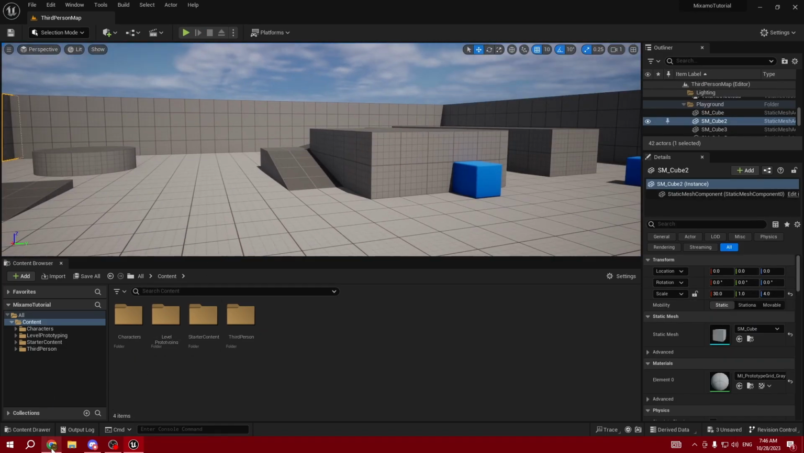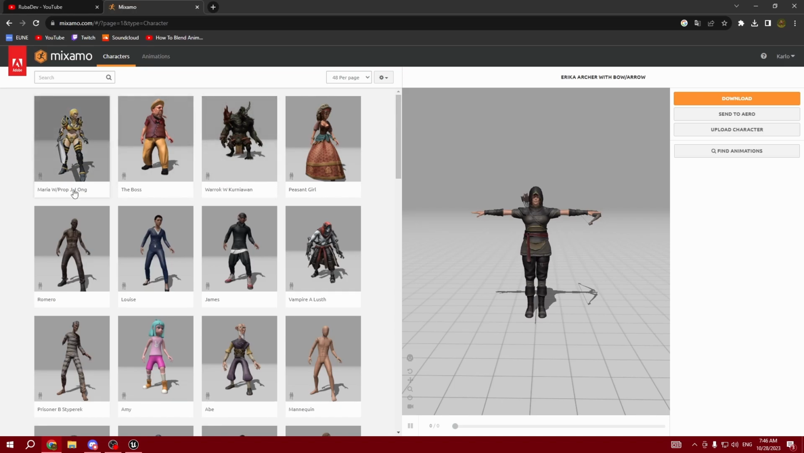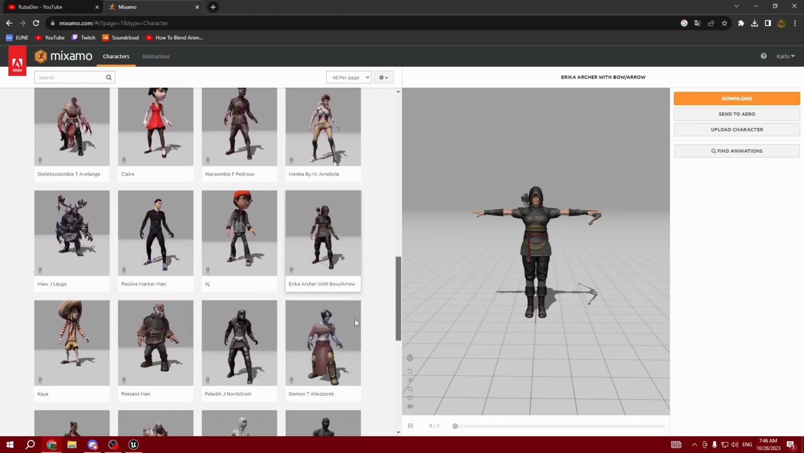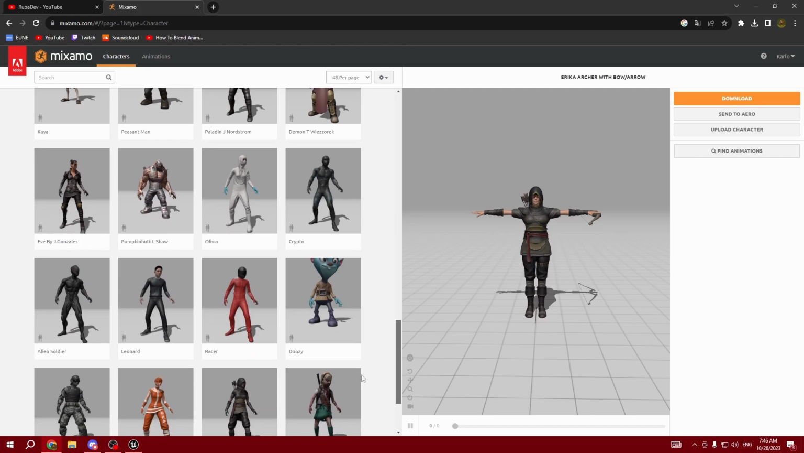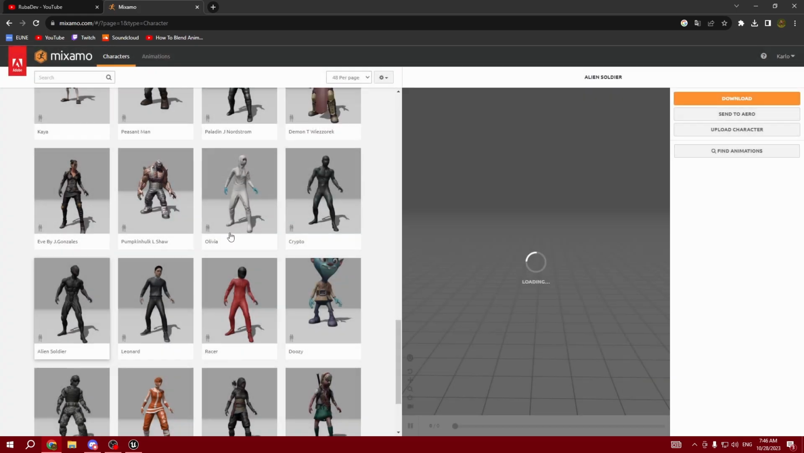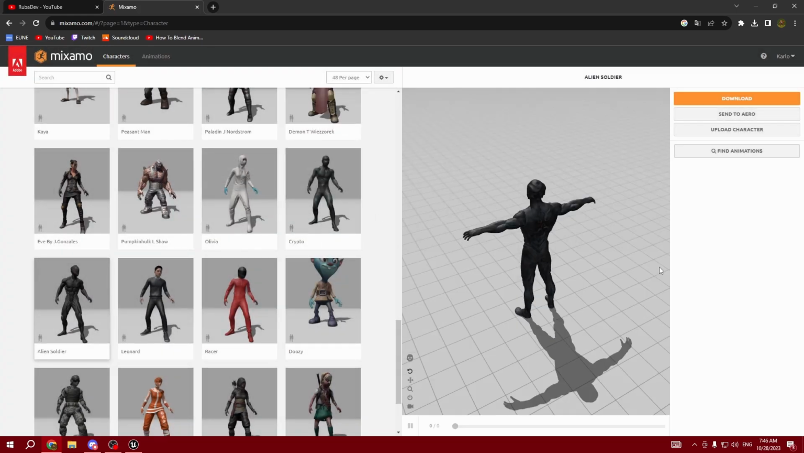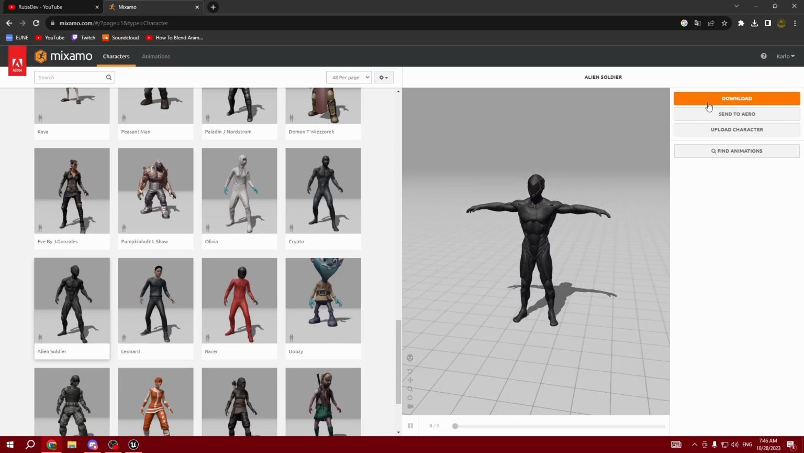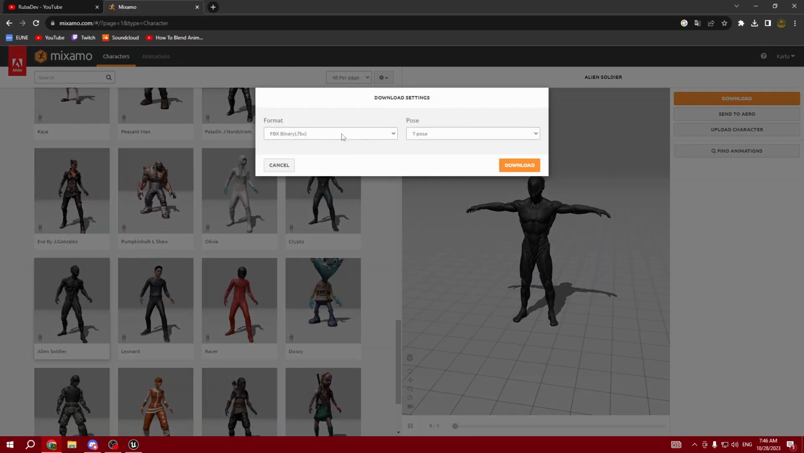Okay, so first thing that we wanna do is open mixamo.com in our browser, and we're gonna have to create an account, sign up to Adobe, and then we're gonna be redirected here, and here we can choose whatever characters we want. For me, I'm gonna choose Alien Soldier because it's the coolest one, and I will download it. And when you download it, your format needs to be FBX and the pose needs to be T-pose.